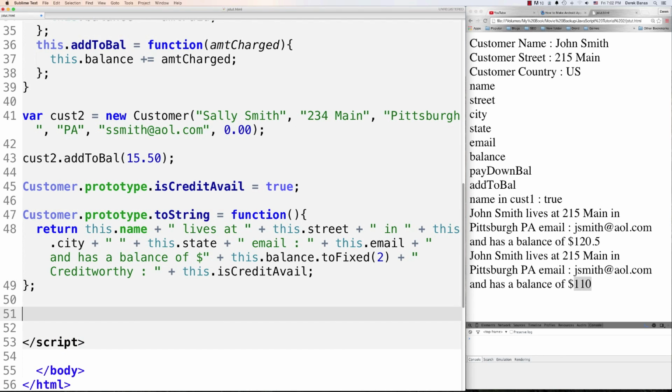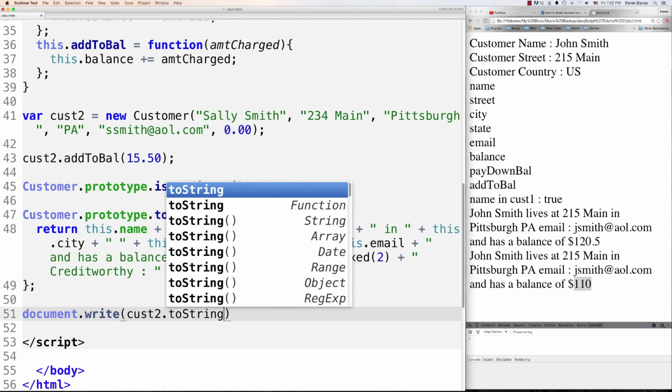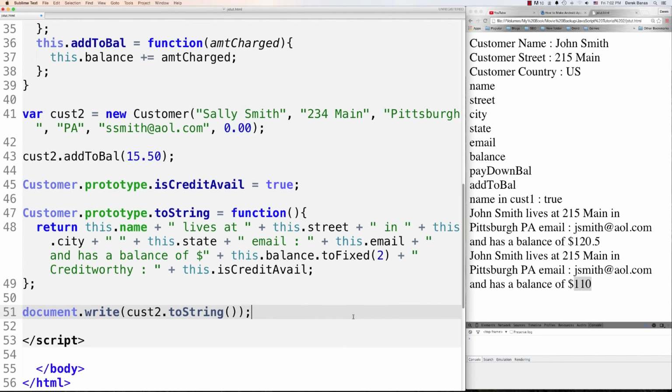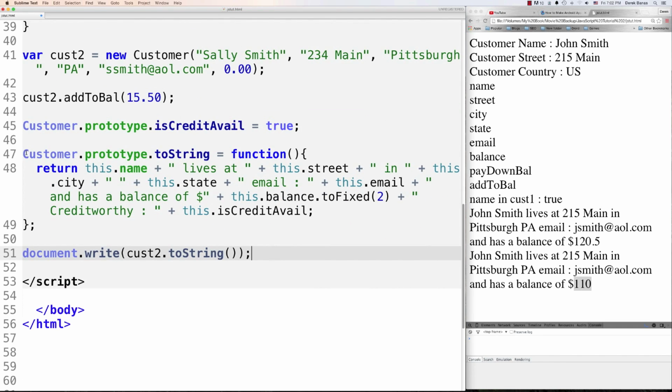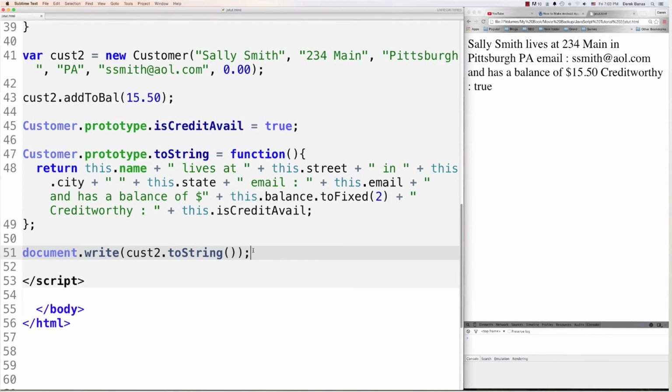Now what that's going to allow us to do is to go in here and go document.write, and then just go customer2.toString, and toString is the one we got there. And what I actually did is override the toString method that all objects have. This is how easy it is to override a method. You just do that, pretty simple. And if I reload it, you can see Sally Smith lives at 234 Main, and all of that information prints out on our screen. So that is a whole bunch of information on how to deal with objects inside of JavaScript. Now let's take a look at form validation.